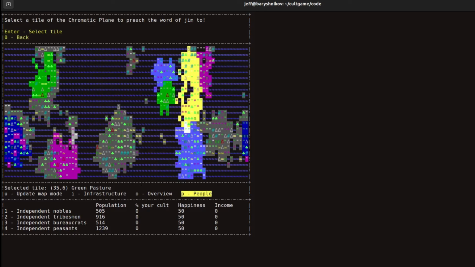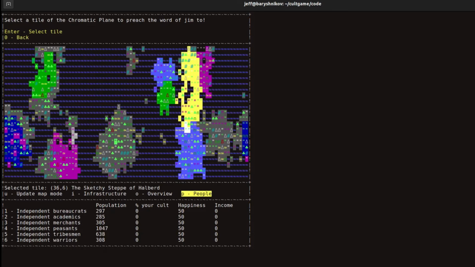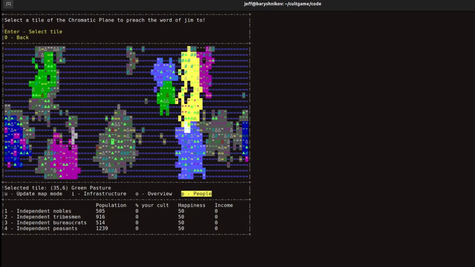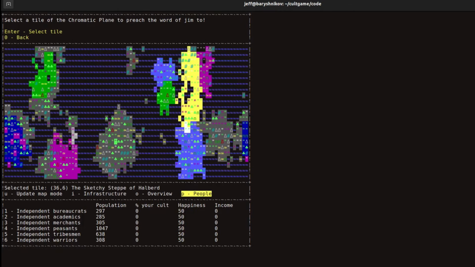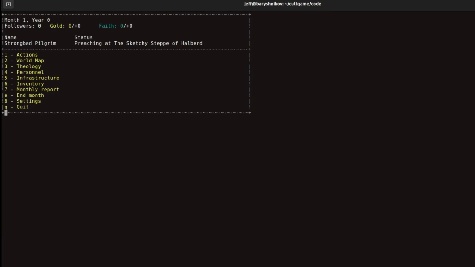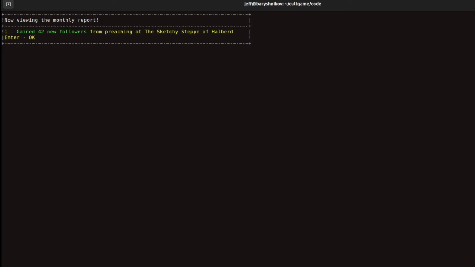We can look at the people on the tile here, and we can see the percentage. If I examine the bureaucrats on this tile, they're all agnostic. That's okay. Let's just click on this tile right here in the middle of the map, the Sketchy Steppe of Halberd, and let's preach. And if I end the month, ooh, 42 followers, there we go.